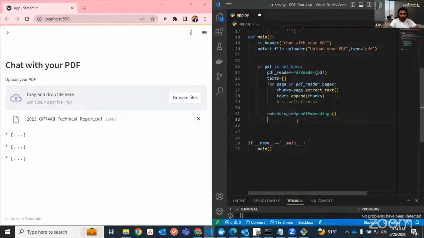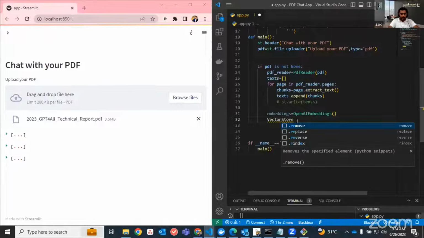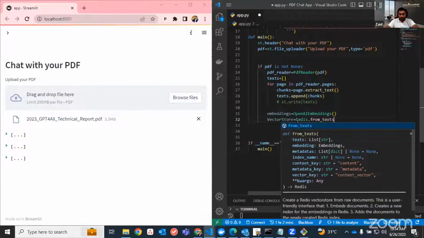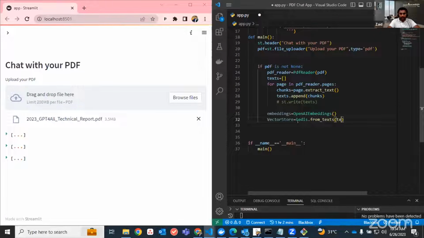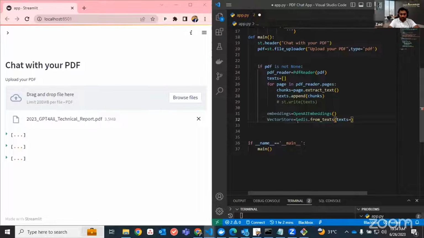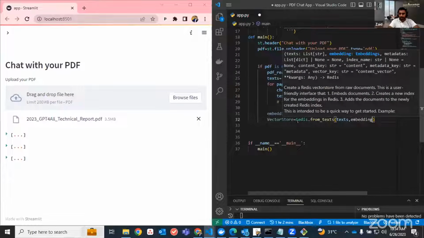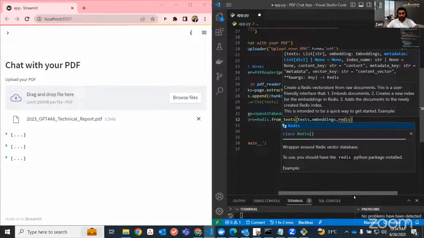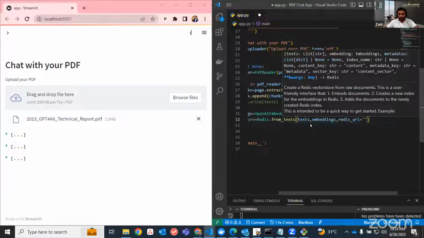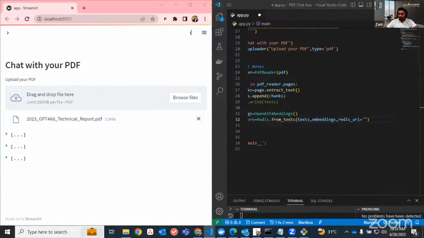Let's create the vector store over here. Vector store is equals to Redis.from_texts. We're going to pass the text we have compiled, texts is equals to text, comma, embeddings. Now we have to pass the Redis URL that is required. That would be the localhost and the port we are running Redis on. So let's give it to this particular function, the Redis URL.